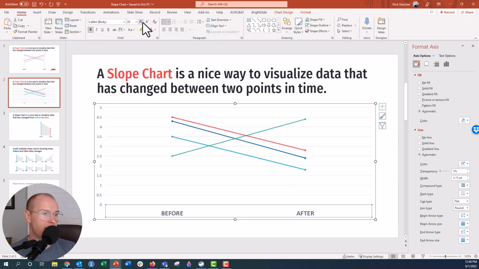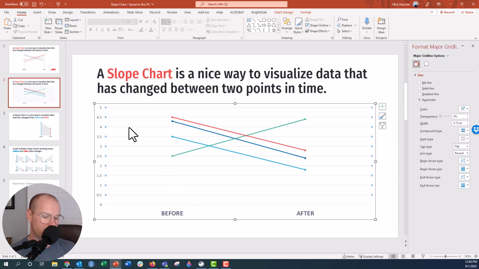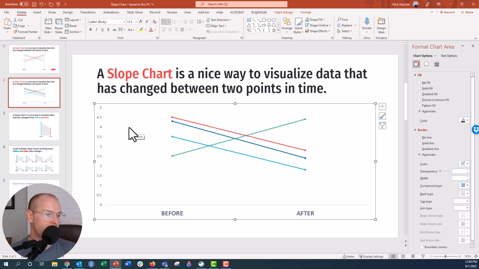Since this is a slide for presenting, probably 20 points is good. I'm going to go ahead and delete the horizontal grid lines. We don't need those. And now what I need is the sticks, or sort of the baseline of the before and after, the vertical lines that will make up the 2 anchor points for our slope chart.